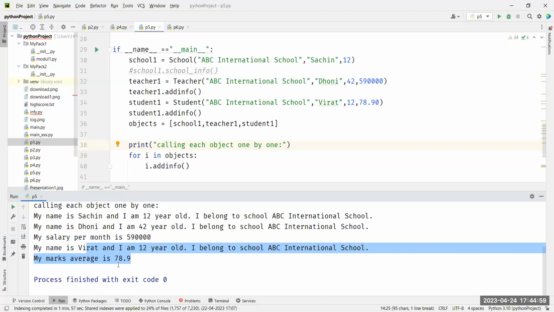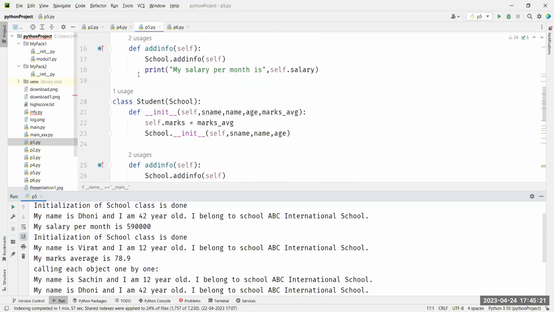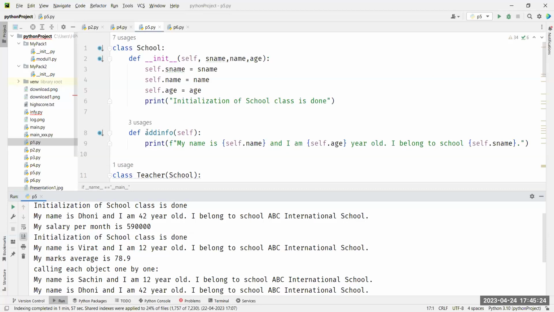Now, what is the difference between private members and public members? The difference is that private members can be called only by the class which has created them. So if I add a private member here in school, only the members of school like add info can call it, but not anybody else. No other class can call it. Even a derived class cannot call it.